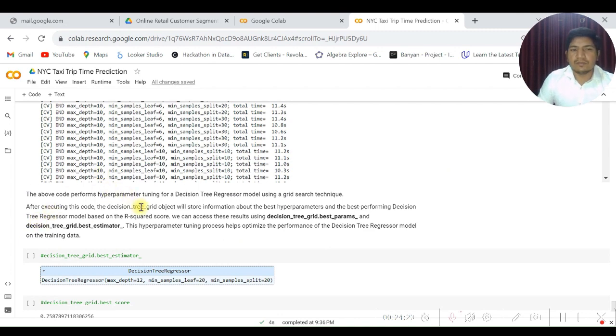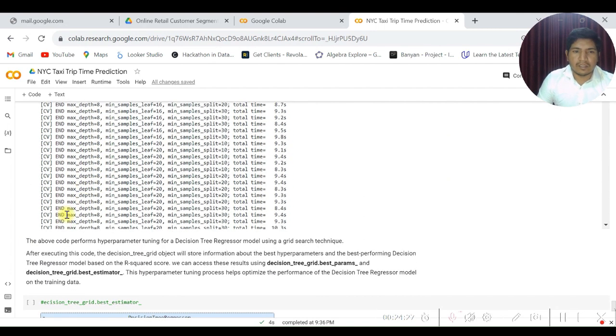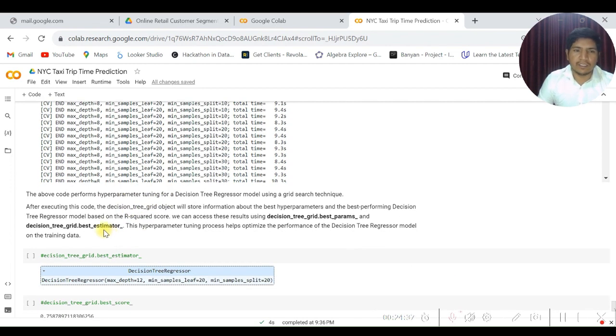The above code is for hyperparameter tuning for a decision tree regression model using a grid search technique. After executing this code, the decision tree grid object will store information about the best hyperparameters and the best performing decision tree regression model based on the R squared score. We can access these results using decision tree grid params.